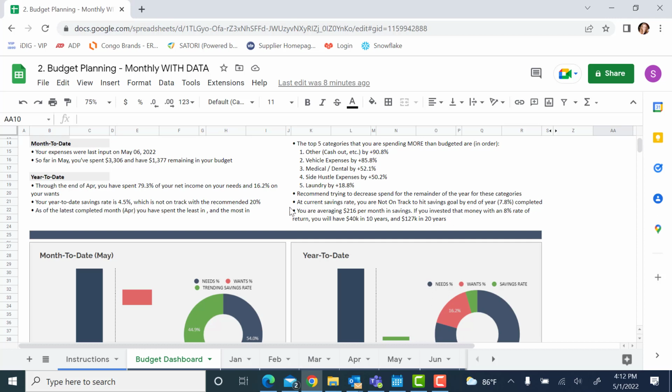And based on that overall annual savings goal, this will tell you if you are on track to hit that particular goal or not. And then this right here is your investment information.